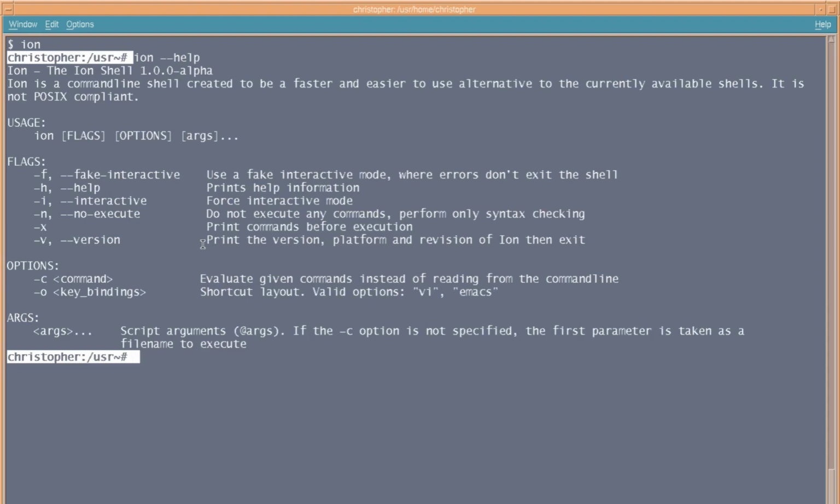It says, Ion Shell is a command line shell created to be a faster and easier to use alternative to the currently available shells. It is not POSIX compliant. Which might in itself be an issue for you, but if that doesn't bother you, then give it a go. Now, to me, a shell's a shell.